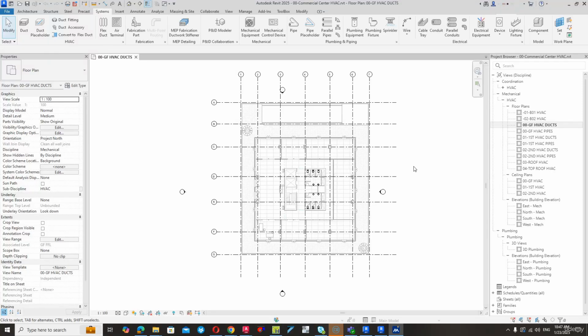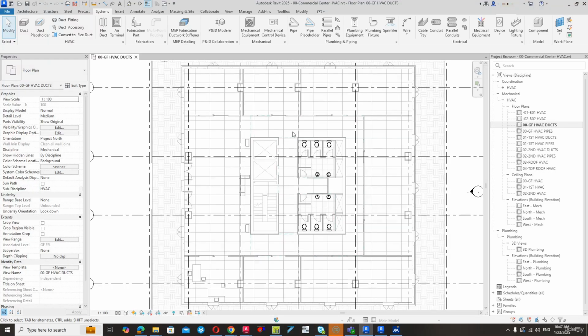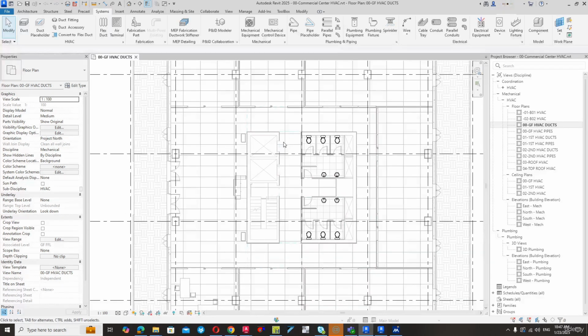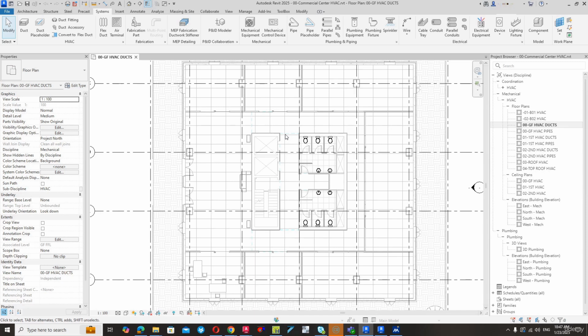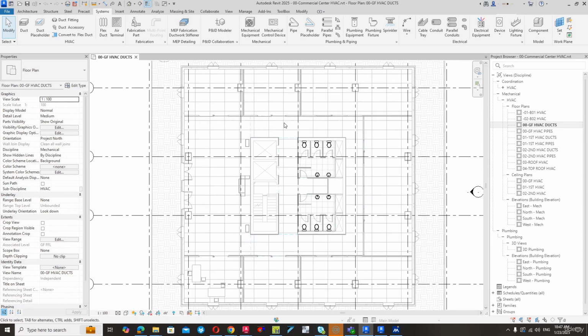Hi, in this lecture we will learn how to show the room names in our project. Room names are important to know the room function or application, and to know the room application is important to decide the best HVAC solution for that application. In order to show the rooms on the HVAC 2D plan, you have two options.